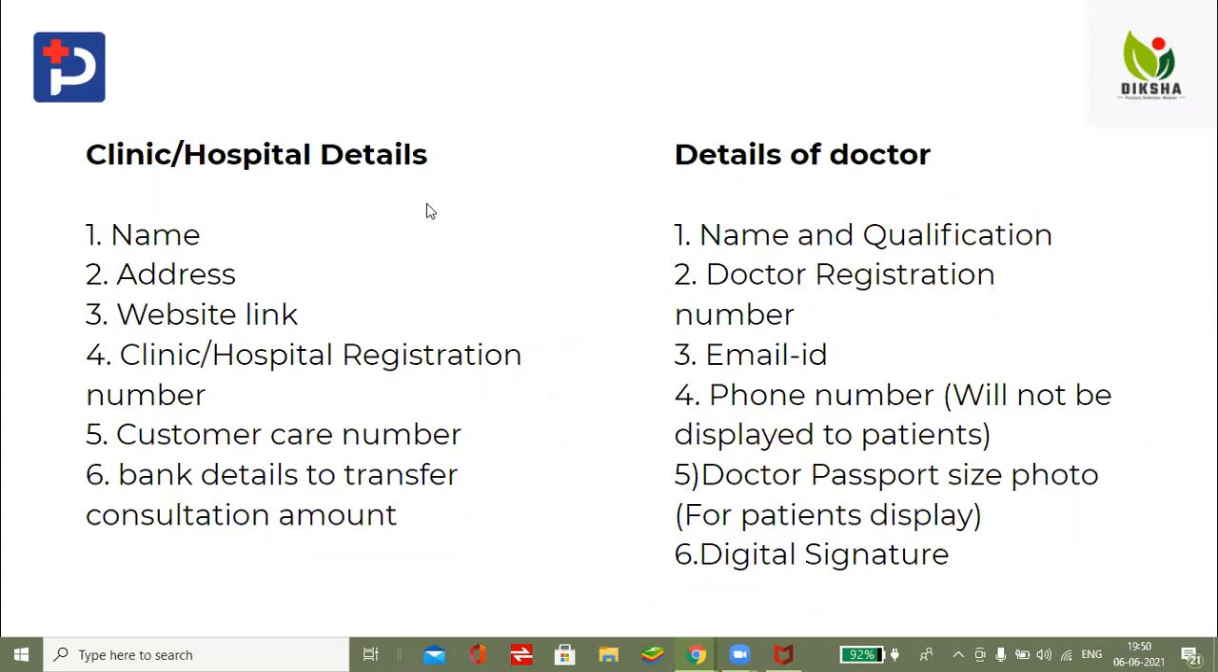As I showed in the presentation, there is a clinic, the hospital clinic name will be there, the address, website link. This is based on the information you have given to us. So these are the basic details with us: name, address, website link, registration. If you have the clinic registration, we can give that. Customer care number: if the patients have any problem, they can call that number. And bank details.